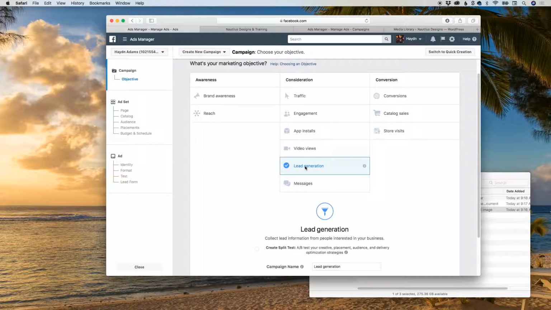Hello and welcome. My name is Hayden Adams, and today I want to walk you through how to create a lead generation ad series in Facebook. Now, lead generations can be basically anything you want to capture from a potential audience. Email address, name, address, zip code, whatever you want, including your own fields that you can put in this lead generation. I'm going to walk you through step by step how to create this ad: page, catalog, audience, placements, budget and schedule, and most importantly, the identity, format, text, and creating the lead form.